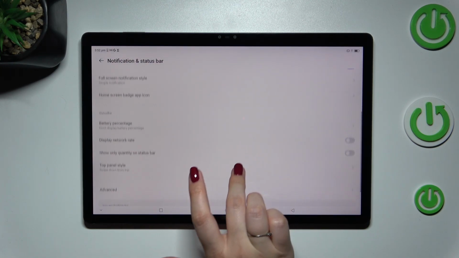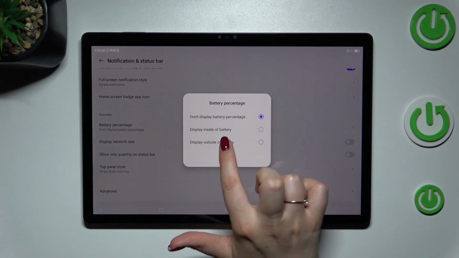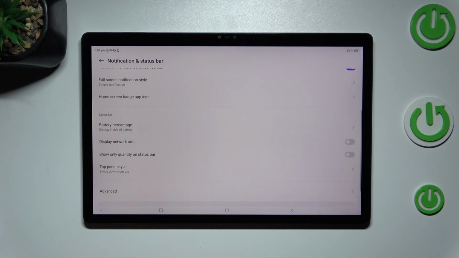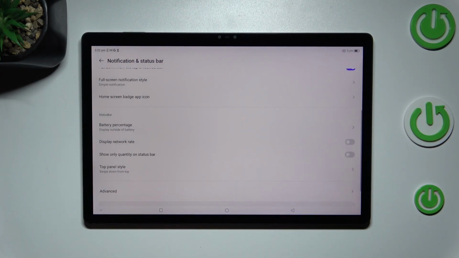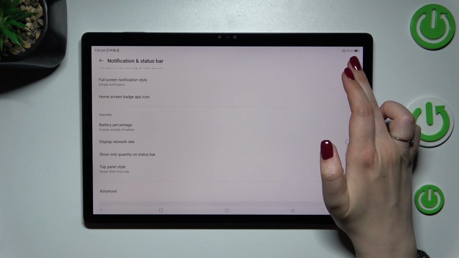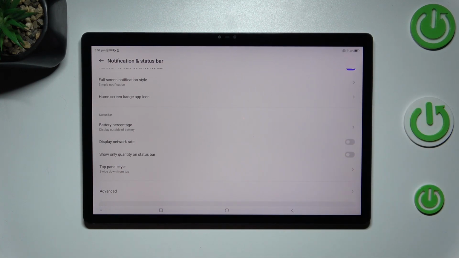We can have only the battery indicator. Probably this is the option you've got right now. We can display it inside the battery icon, so the option I had before. And the outside the battery icon, as you can see, it will be next on the left from the battery indicator. Of course, you can choose the option which is the most comfortable for you.